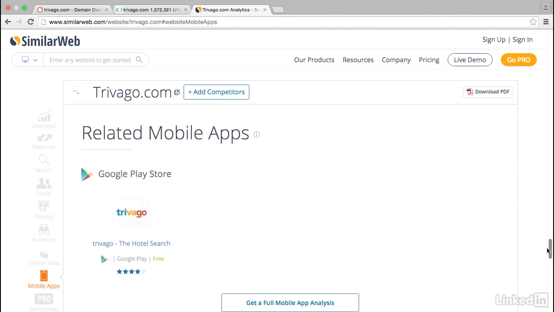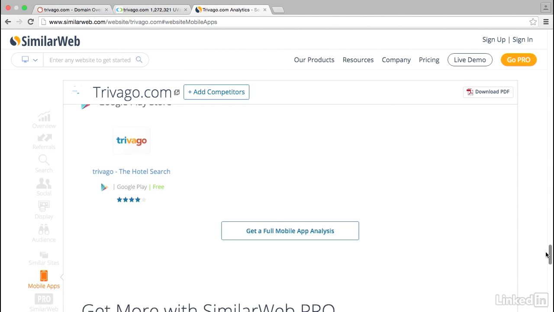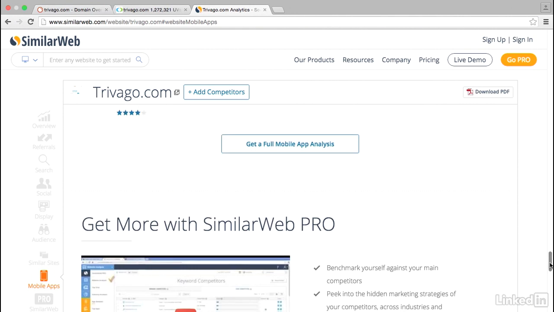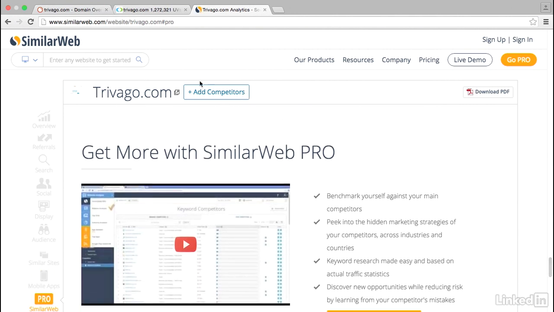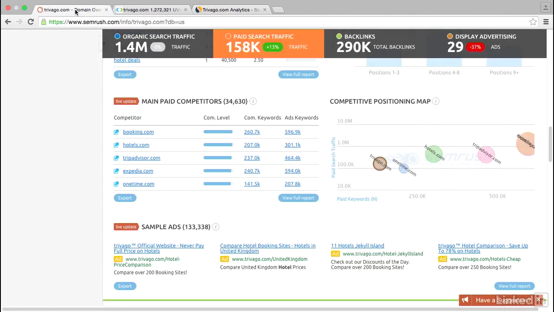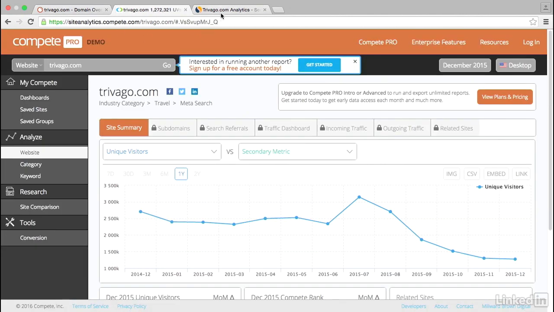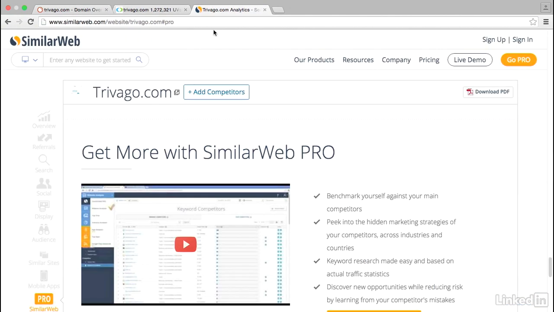What is also interesting on SimilarWeb.com is it will provide us with details of apps that are related to Trivago. It's got details of apps on the Google Play Store, and if you click on the tab below, it can provide us with more app details and probably information about the iStore as well. So feel free to check these three websites out. We've got semrush.com, we've got Compete.com, and we have SimilarWeb.com, which are all pretty similar research tools that can provide you with a full report.